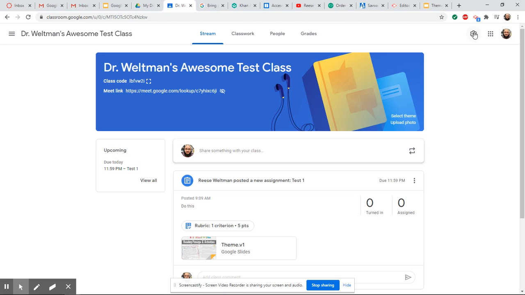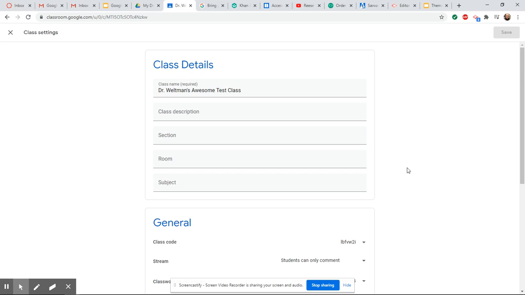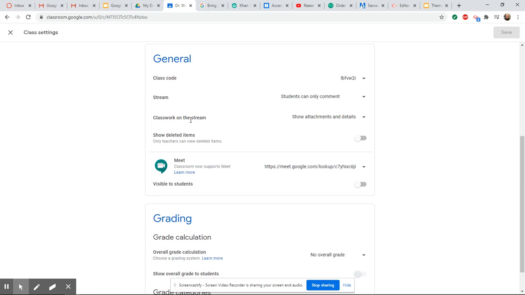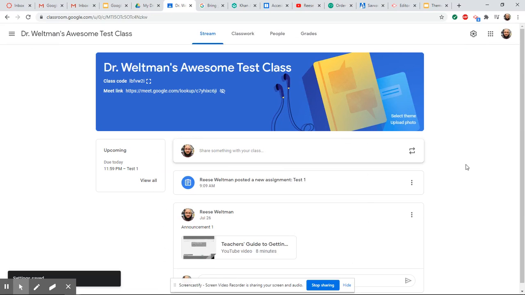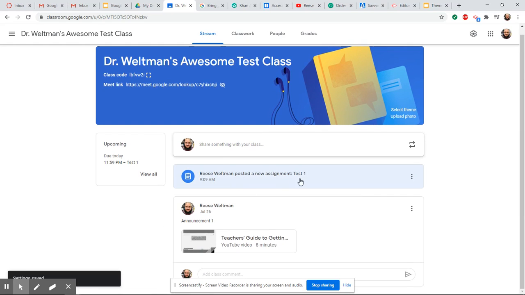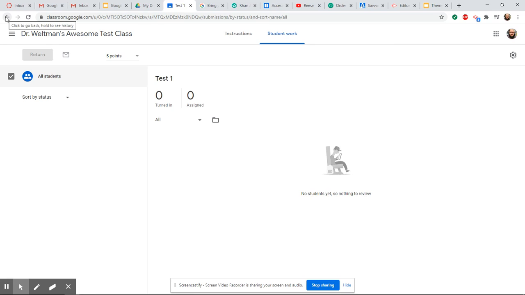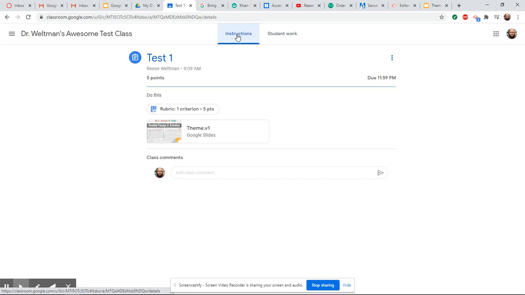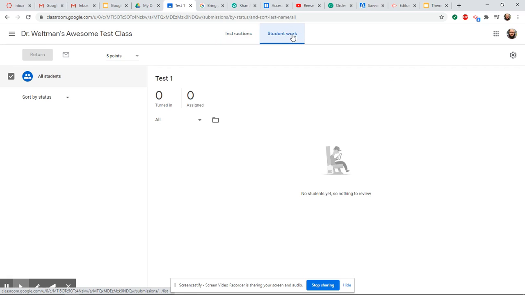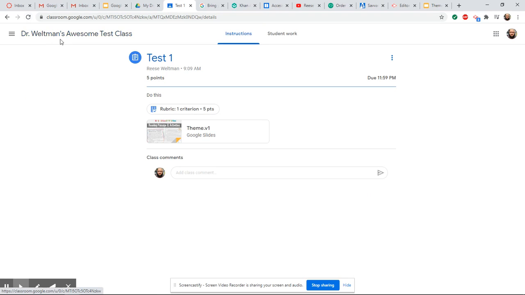tonight. Now, if you go to your settings and then go down to the classwork on the stream, we have show attachments and details. You could also do condensed notifications. Let me show you what that looks like. And if you notice, that means your assignment is here, but it's condensed. It no longer takes up most of the screen. Students still have to click on it. It's going to look a little different on our end than it does on theirs. Theirs will look like this, whereas for ours, we can actually see what students have done.